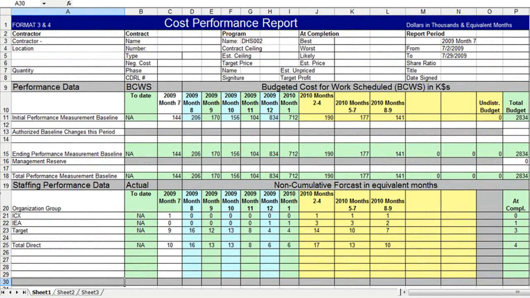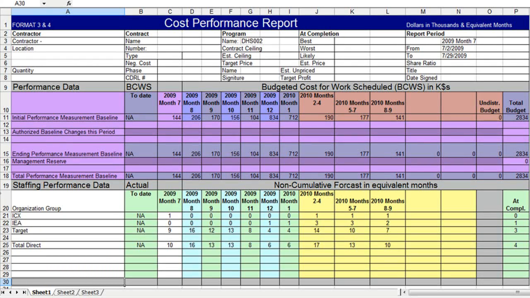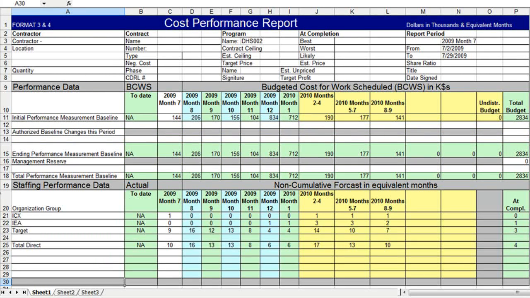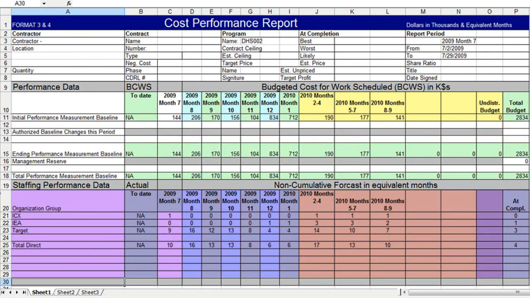I really like this one. Format 3 presents a time phase budget and will accumulate expended budget during execution. Another great feature is the Format 4 equivalent person display on the lower half, which shows me rough staffing requirements.